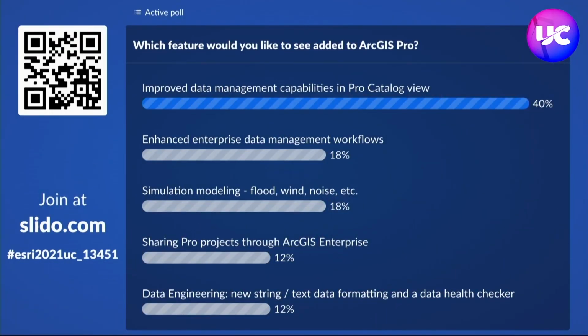Thanks for sharing it. How's the poll coming, Nick? Yeah, let's take a look, see what we have. Okay, looks like the improved data management capabilities in Pro Catalog really pulled it home. So it's kind of what we expected a little bit there, but no, it's great to see.